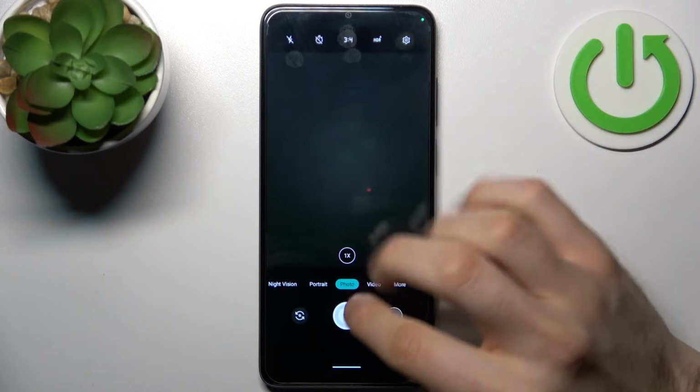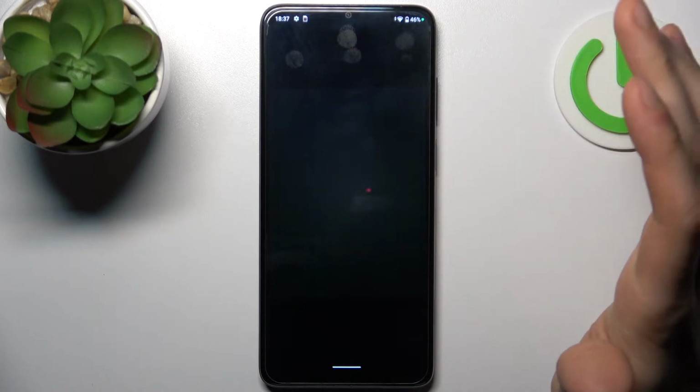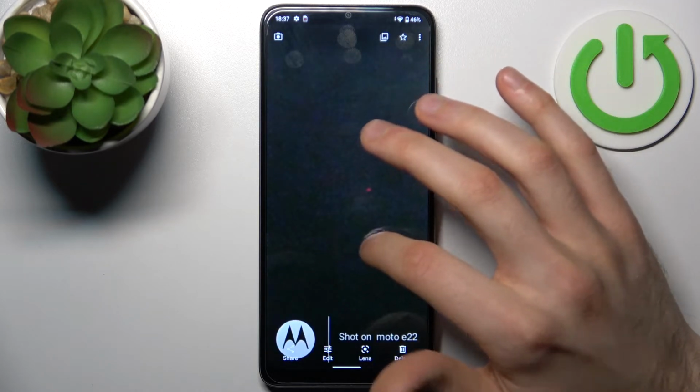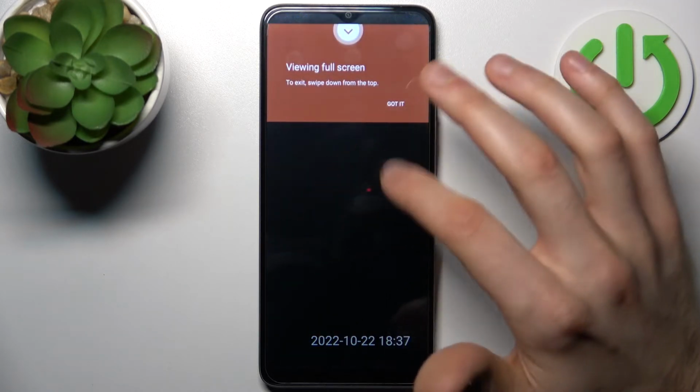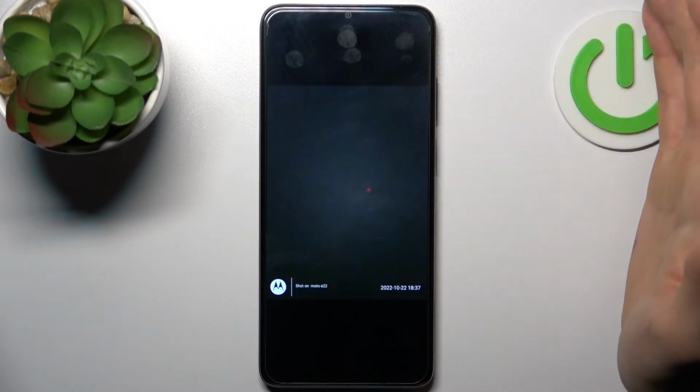And now let's take a photo just for an example to see how this watermark will look like. And as you can see, here I have shot on Moto E22 and also today's time stamp and date.